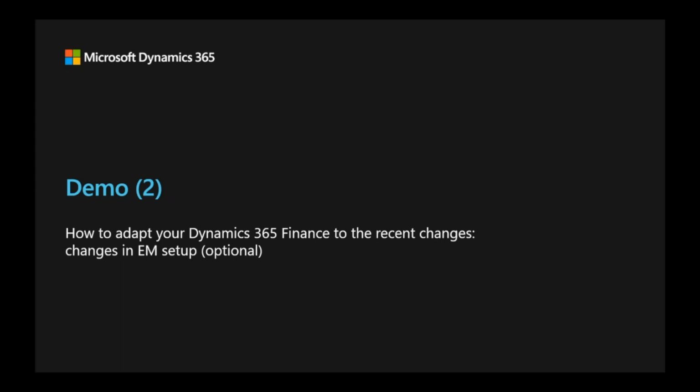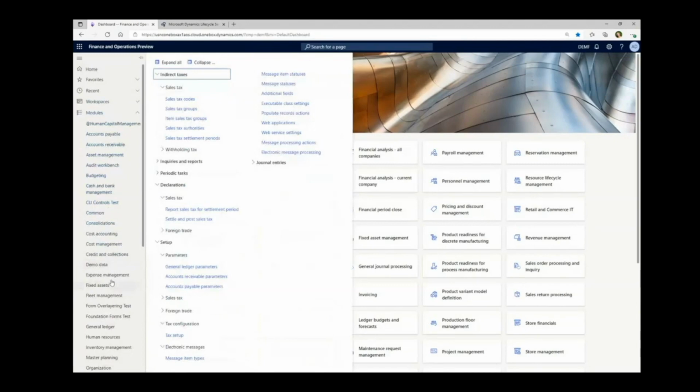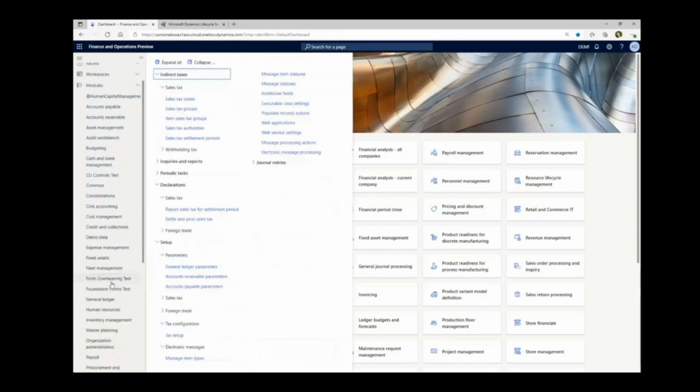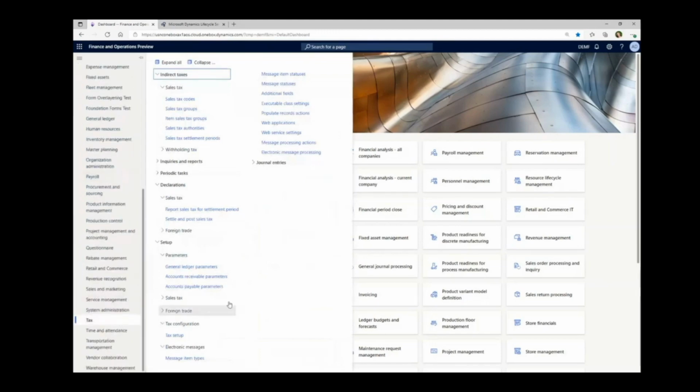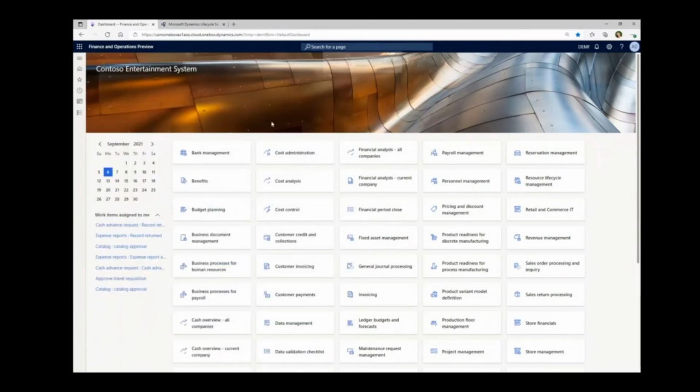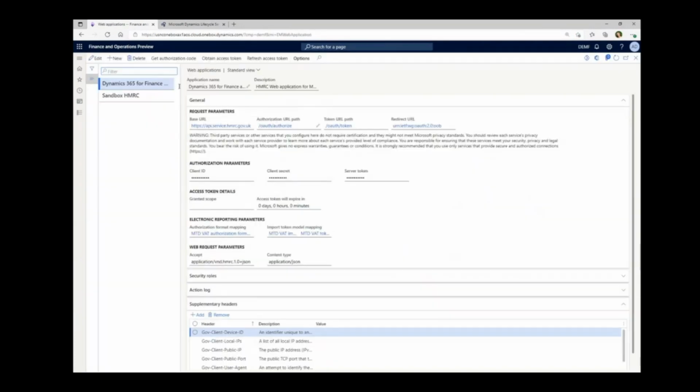So now we can watch the demo. It is also pre-recorded, in this case only with consistency purpose. So this demo is recorded using DEMF demo data, and I start from the web applications page. And I just wanted to pay attention where the client secret is stored.